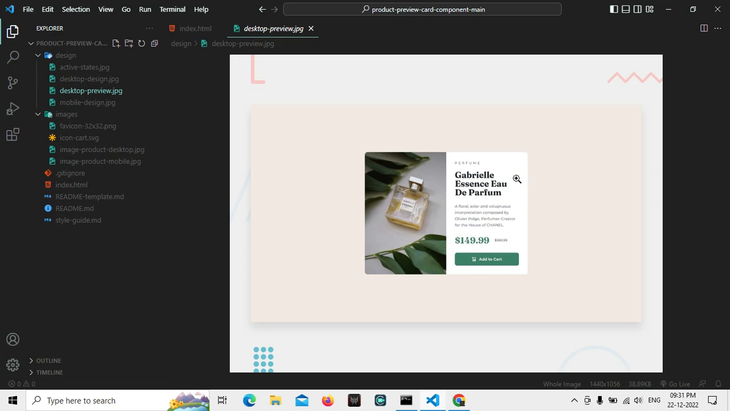Hi guys, today we are going to do this challenge. This is the challenge from Front End Mentor. We are going to do this product review card component. This is the actual design. We are going to do this thing.